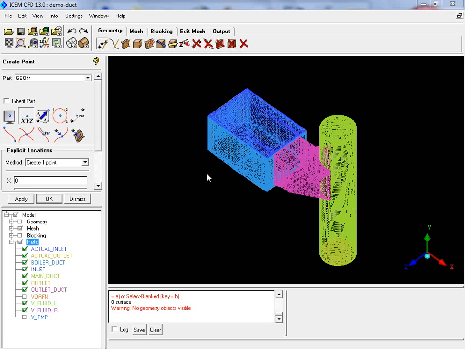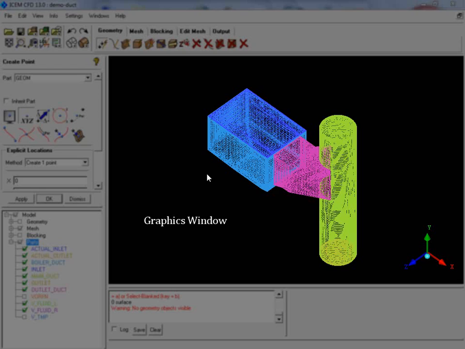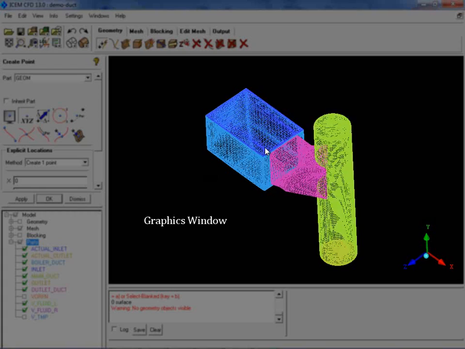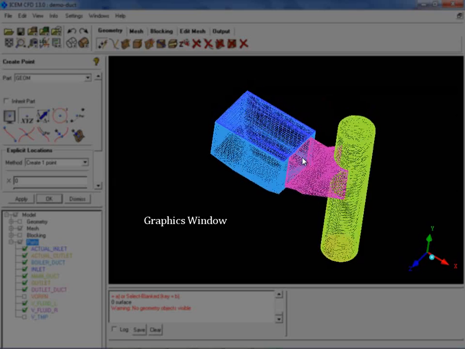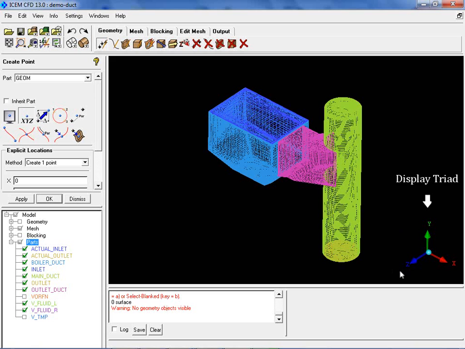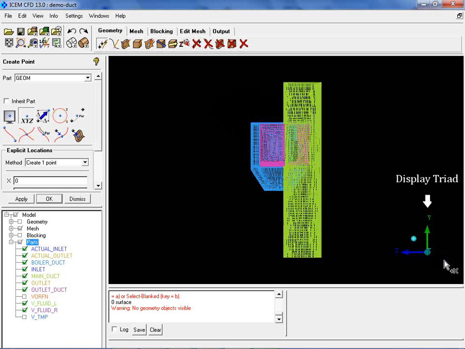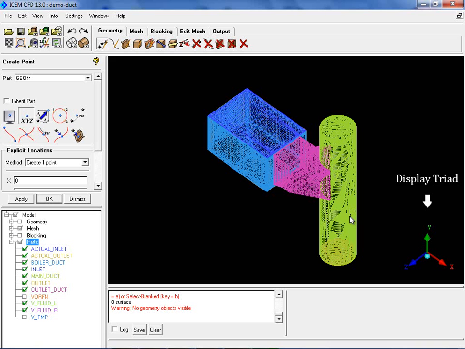A major portion of ICMCFD's UI is covered by the graphics window. The graphics window displays various states of the model. You can always use the mouse button to operate on the model displayed in the graphics window. The display triad is present at the right bottom corner of the graphics window. It contains XYZ axes and a central sphere. You can click on one particular axis symbol to orient the model perpendicular to that axis. You can also click on the central sphere to get the isometric view of the model displayed in the graphics window.